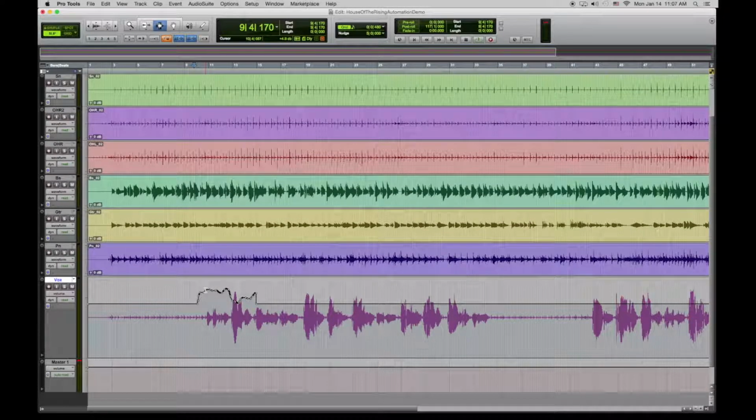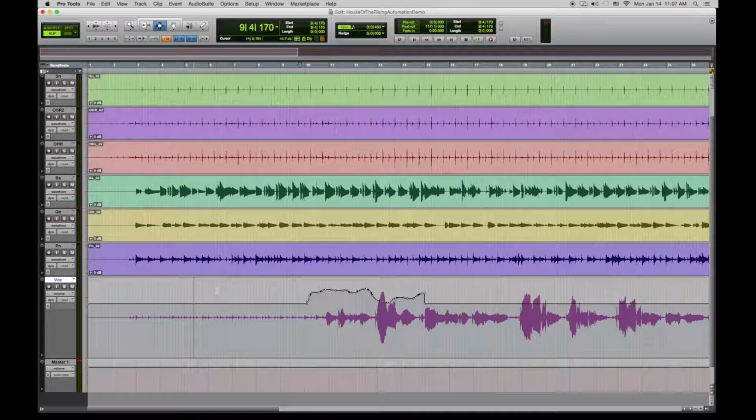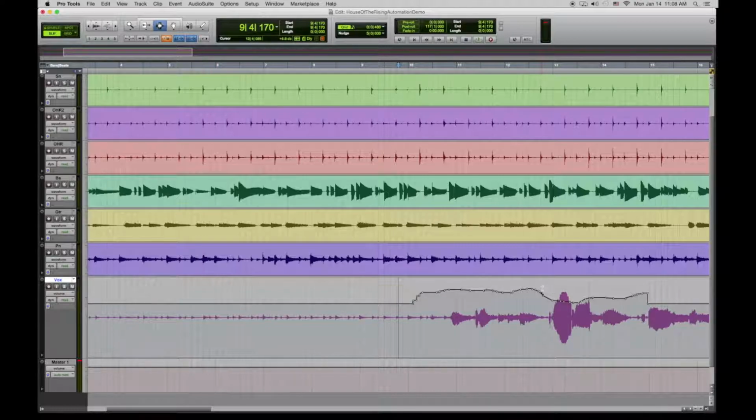So you can go in here and sort of touch it up, and I think maybe I made it a little too loud. So I'm going to zoom in here just a little bit and drag over some of that automation with the selection tool and just delete it. And then I can just sort of select it and bring it down a little bit. It needed to be louder, but it didn't need to be quite that loud.